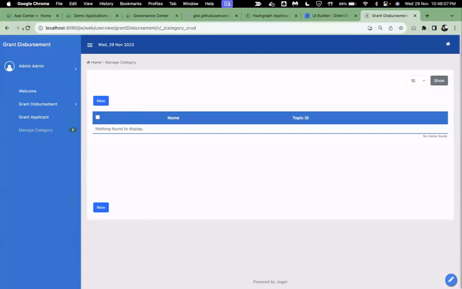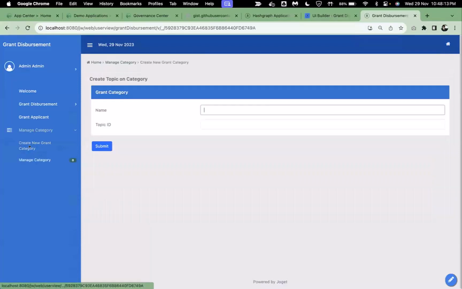So coming in here as the end user, I can just refresh. Changes are applied instantly on any applications you create. There's no need to recompile, nothing like that. So for this first grant category, let's say this is for healthcare. And when I click submit, we should see a topic ID appear here.